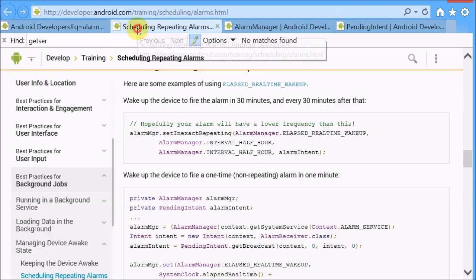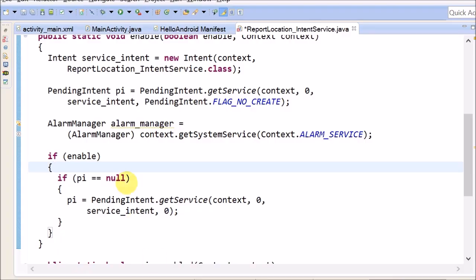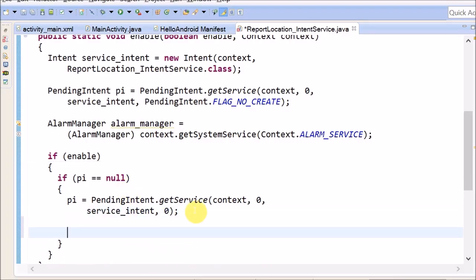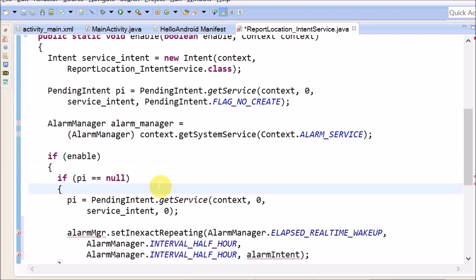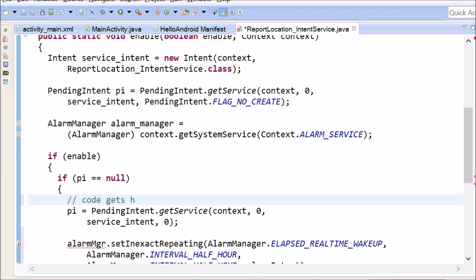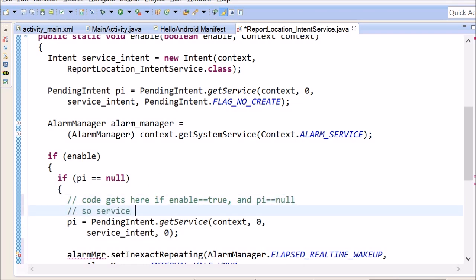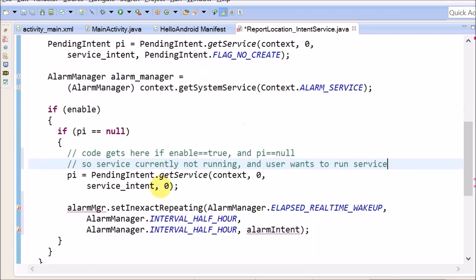Let's see. I think they have this training guide, as I'm looking at it. So I'm looking at this function here. I'll explain these parameters. So I'll make a comment here: code gets here if enable is true, right? And PI equals null. So the service is currently not running and the user wants to run the service.